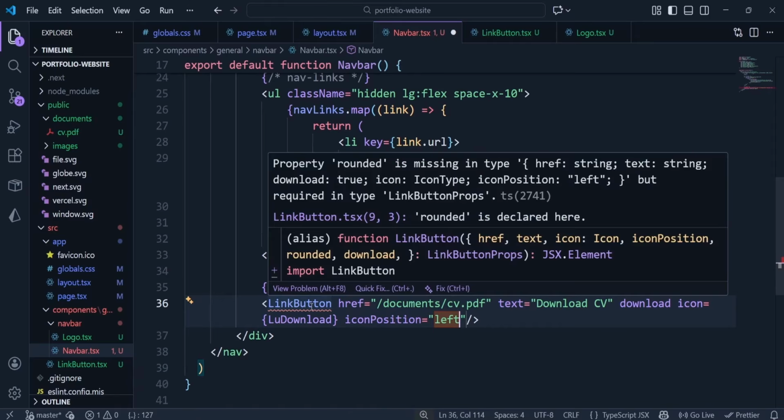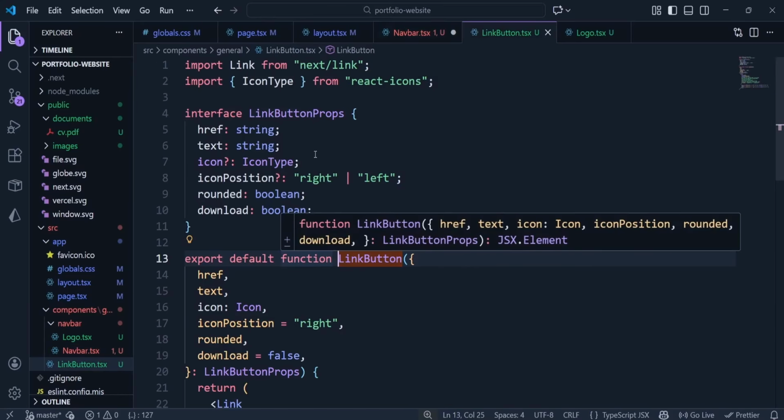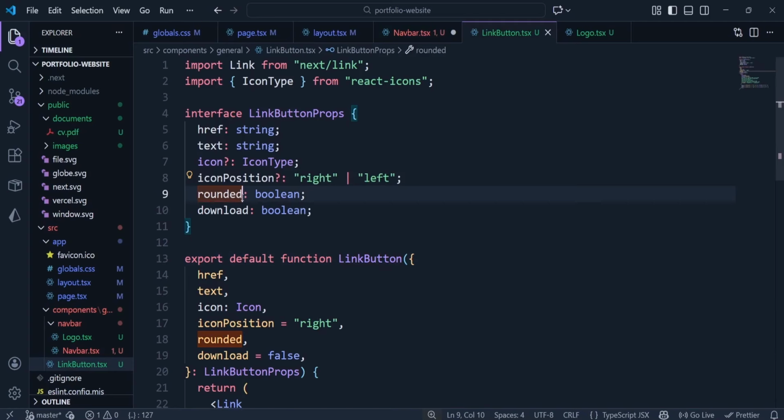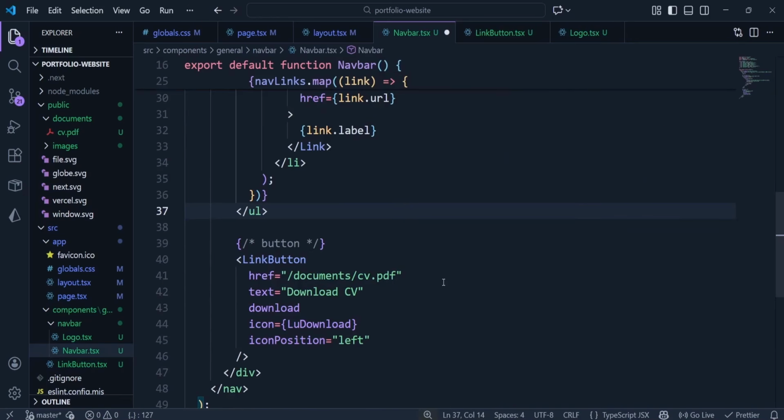So I'm going to hover on that. We get property rounded is missing in type. Great. So we've now actually specified that this is going to be optional because we don't want to pass this rounded property unless we want the button to be rounded. So we're going to say this is optional, and that will get rid of that TypeScript error we are getting. So I'll just format this and I'll save that.